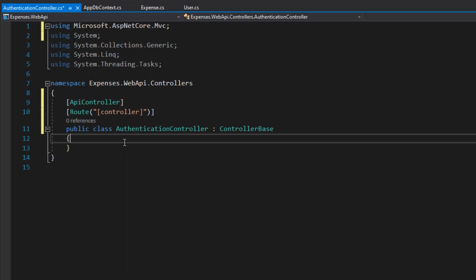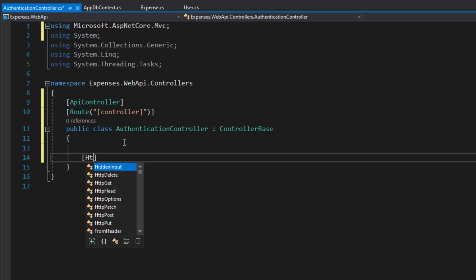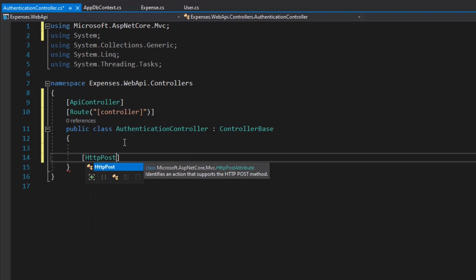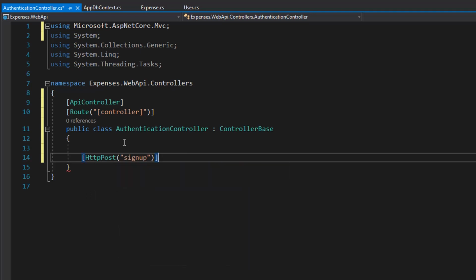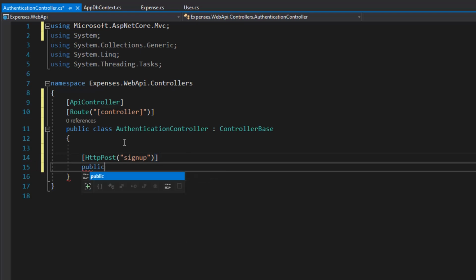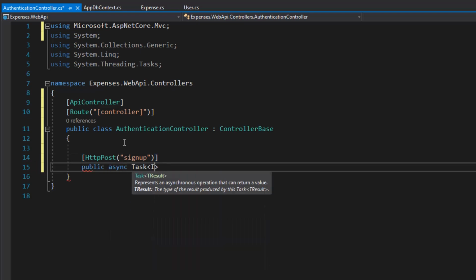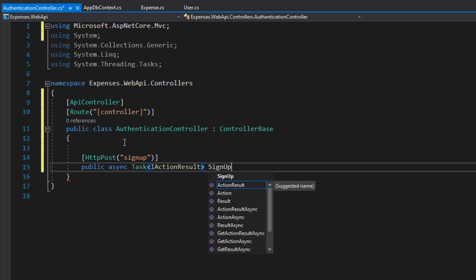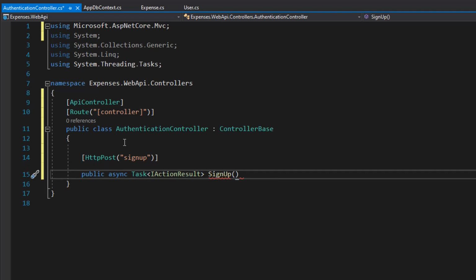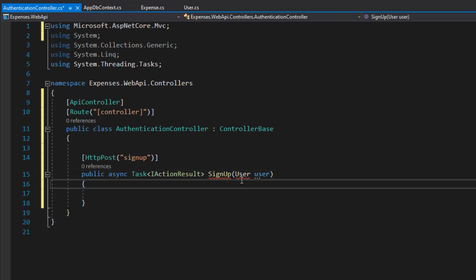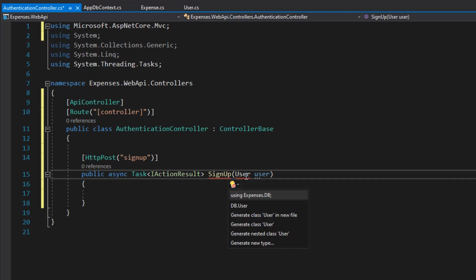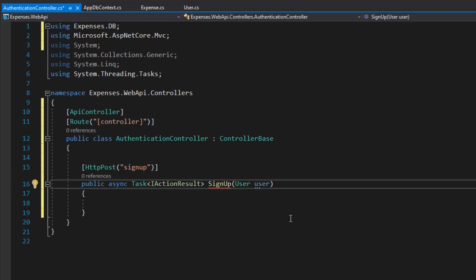Now in here, we're going to have our endpoint. So we can do an HTTP post, and let's call it sign up. We can do a public async Task of ActionResult, and let's call it SignUp. And this will take a user. Let's make sure we import this, so we can do using Expenses.DB.